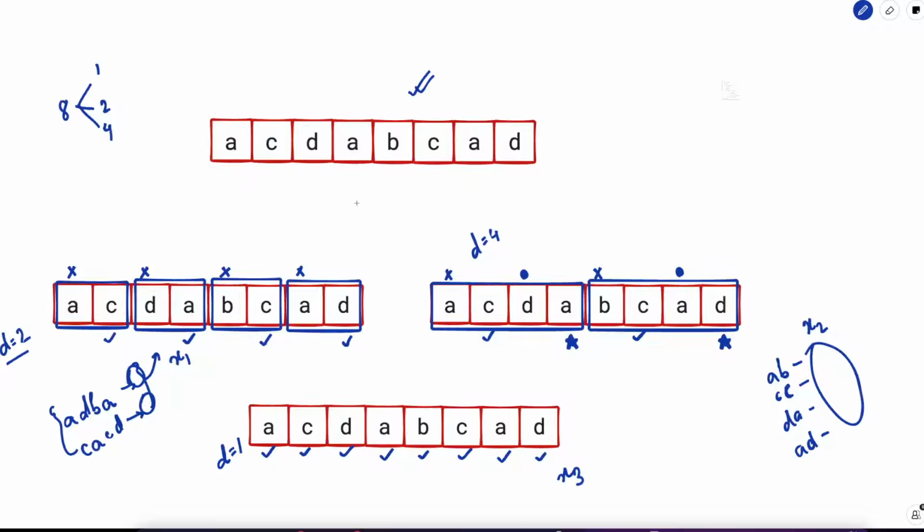So now how to find these values of x's? These are nothing but the minimum number of changes required to make any given string a palindrome. So how to solve that? Very simple. We know that if this is a palindrome, the character at the first and the corresponding character from the last should be the same. So this A and A should be the same, this D and B should be the same. If they are different, we need to change something for sure. So either we can change this D to B, or we can change this B to D. It doesn't matter, but we have to change one thing for sure.